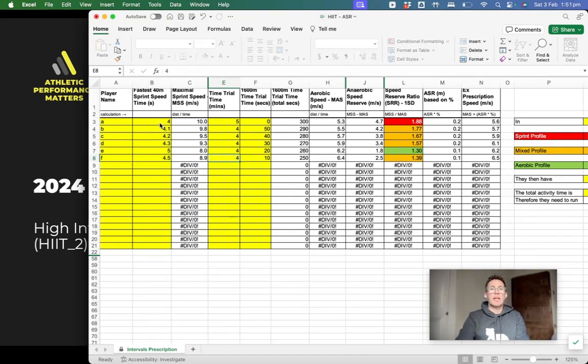The system will then calculate the maximal sprint speed, distance divided by time, but you don't need to worry about that. The next thing you need to put in is your time trial data, and the system asks you for that in minutes and seconds. So player A has taken 5 minutes and 0 seconds to run 1600 meters. Player B has taken 4 minutes and 50 seconds, and so on and so forth. Again, you can look at all the columns if you choose to, but the most important column to look at is column L, the speed reserve ratio.